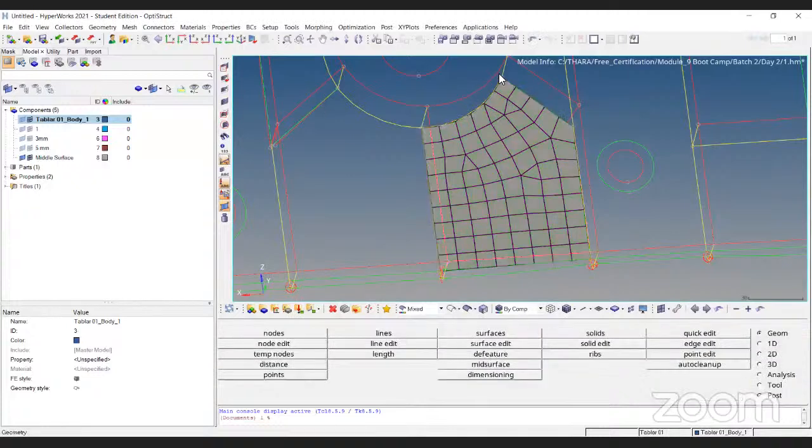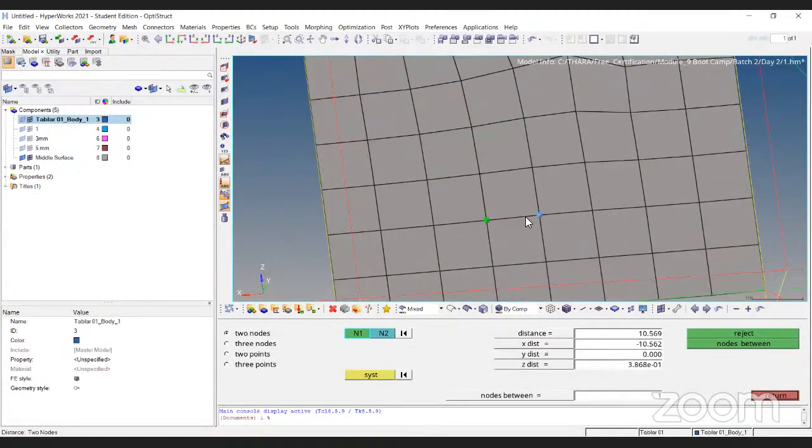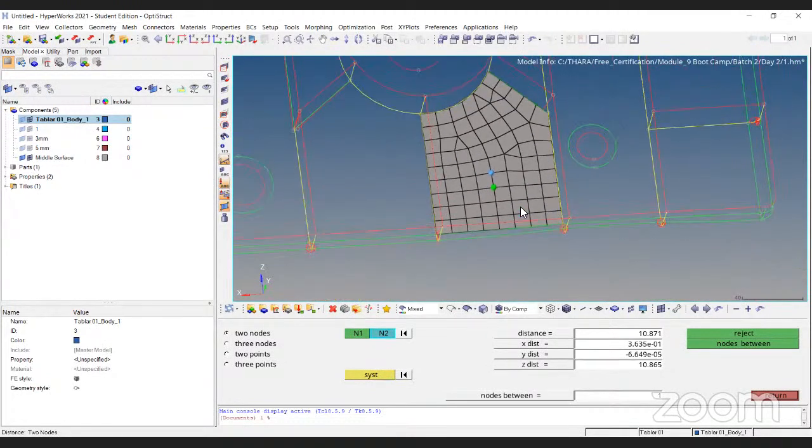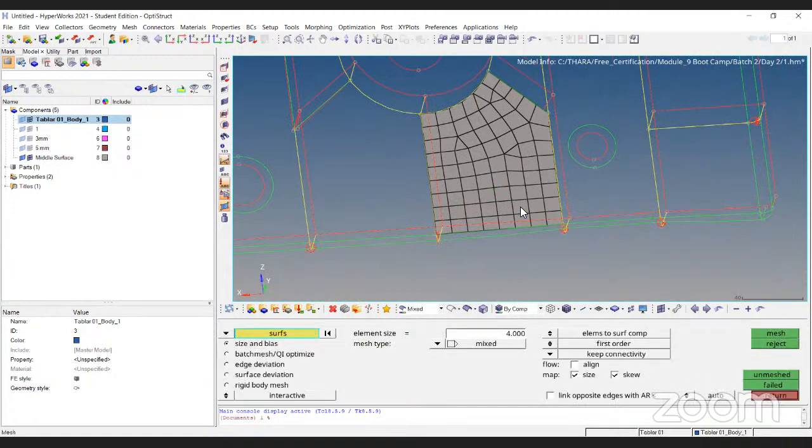Why? Because it will acquire this geometry and divide it to create the elements using 10 mm as the element size. It means you can observe it will be 10 only, more or less. So this is how the element size will work. And over here, if you are selecting only the mixed option, it will come like this.